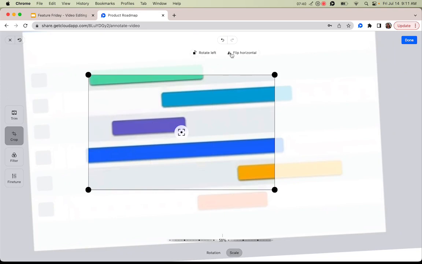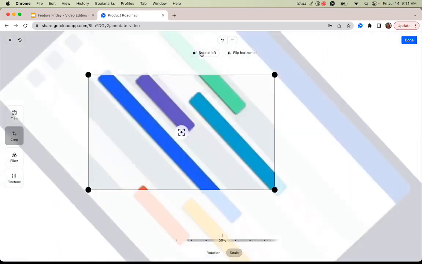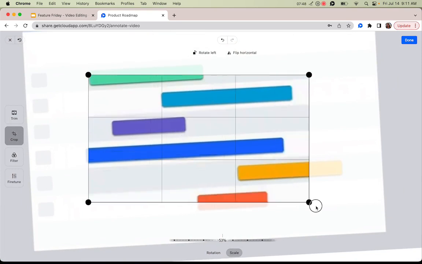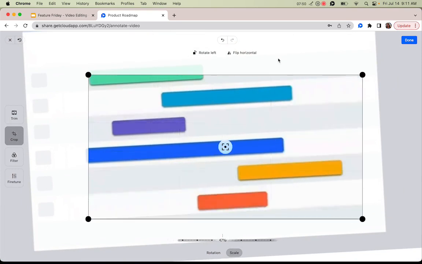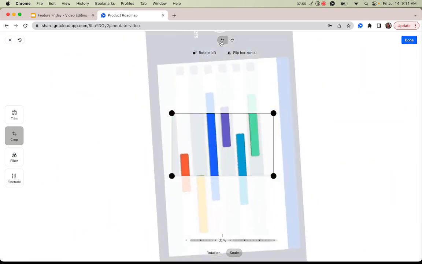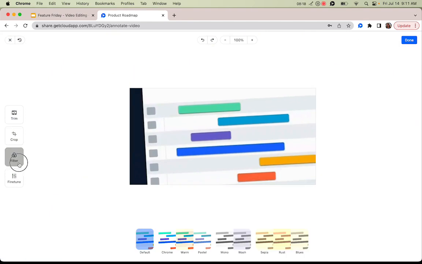And then at the top here, you can also use some of these functions. You can rotate your video and you can flip it horizontally. And then if you didn't mean to do that, another great option is to just simply hit undo and you can go back as far as you want. Next, let's take a look at filter.